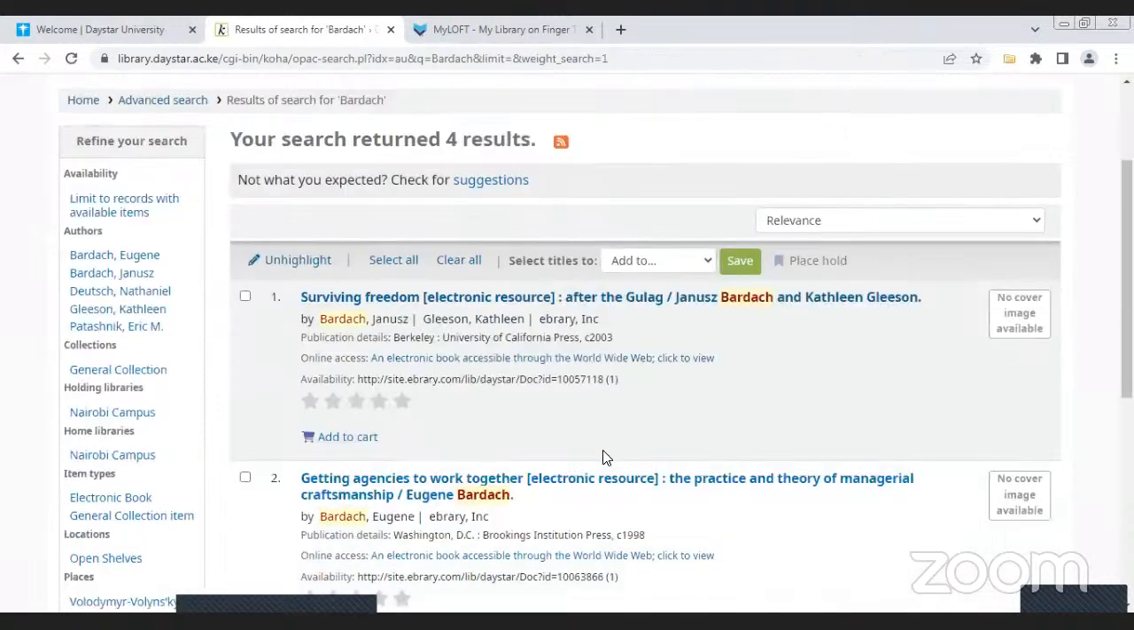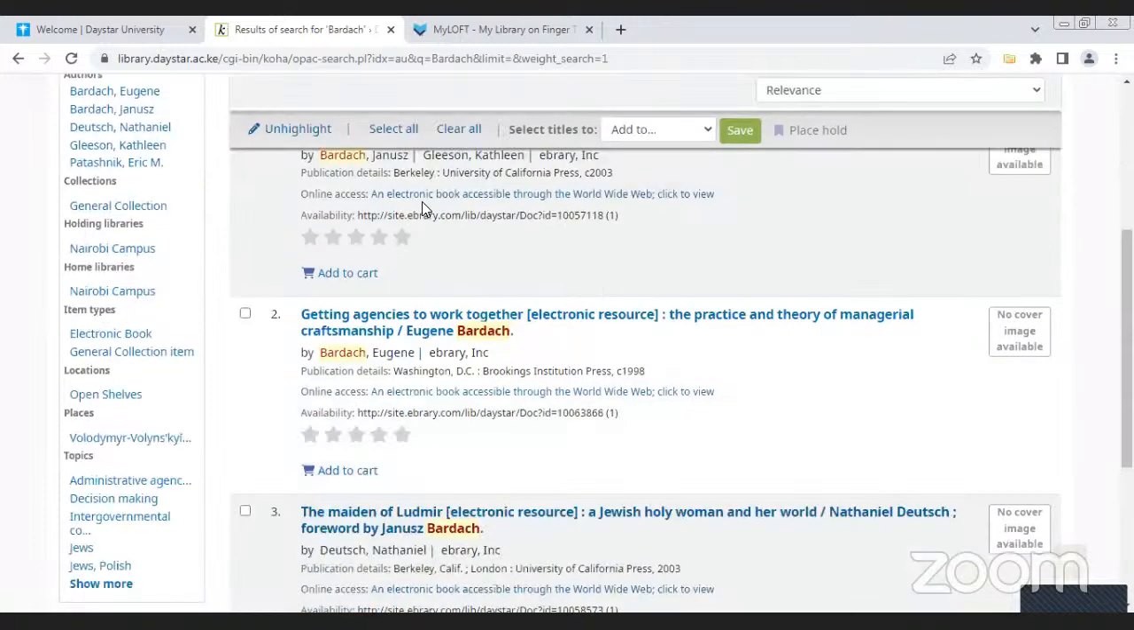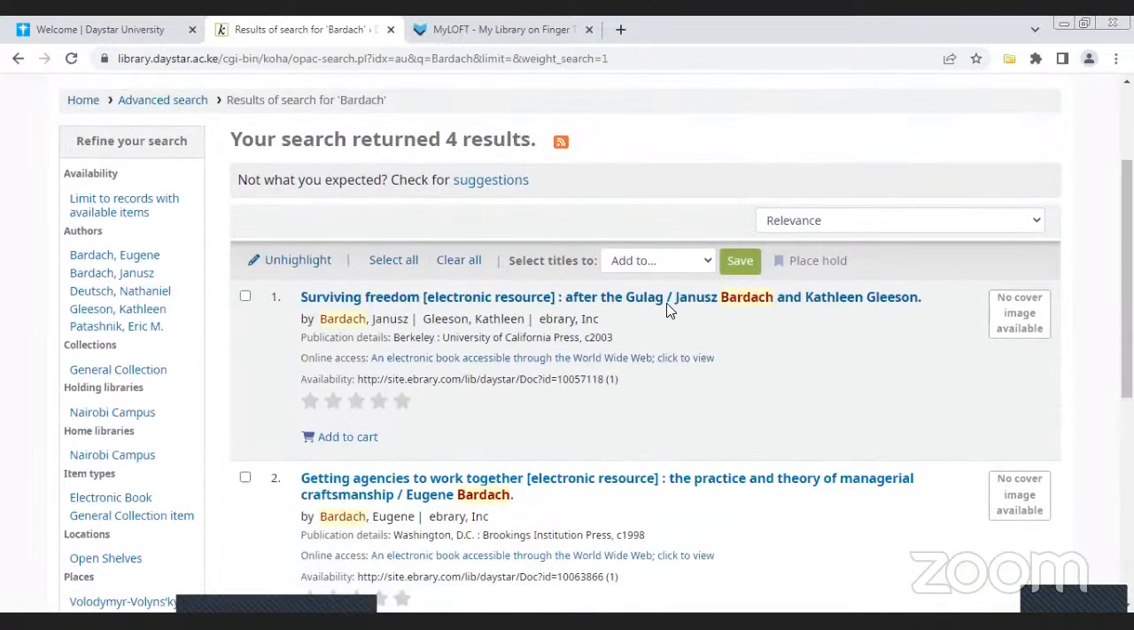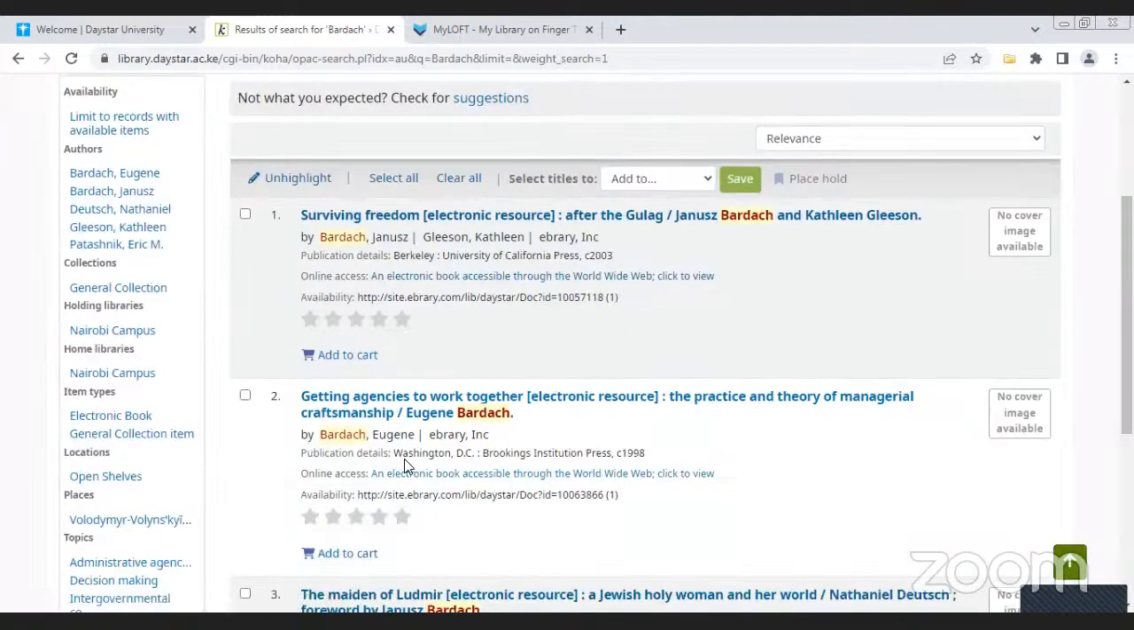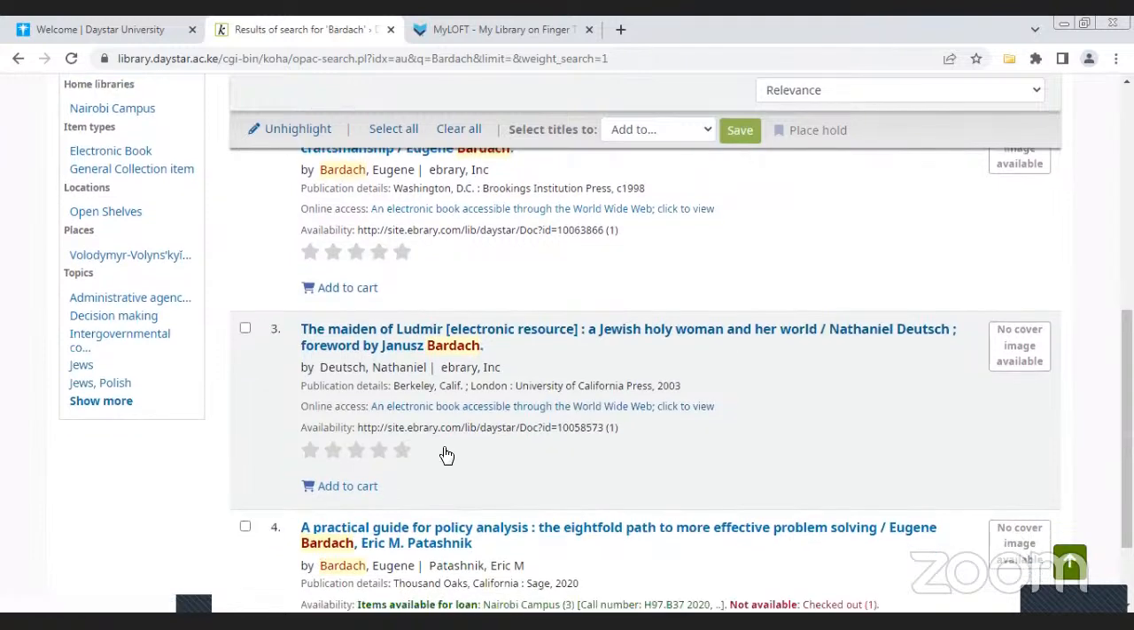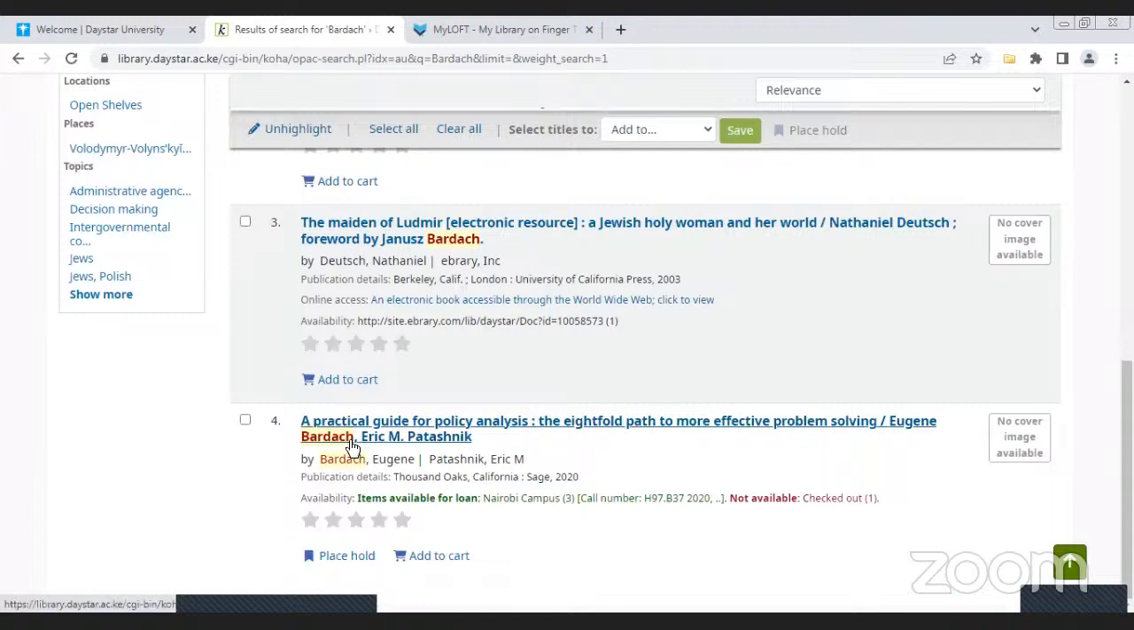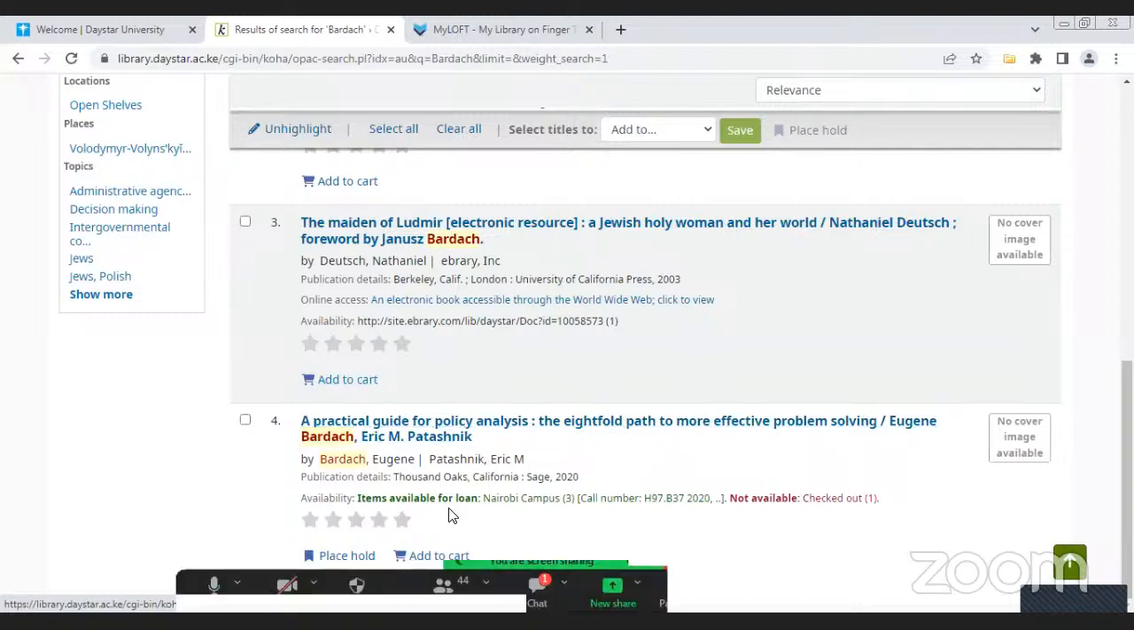Once I do that, let me see. You can see there's a book, but it's an online book, on surviving freedom. There's Getting Agencies to Work Together, still by the same author, but it's also an electronic book. If you ever see a book indicated as online access, it simply means it is an electronic book. There's also this one, which is also an electronic book. But then there's this one, A Practical Guide for Policy Analysis, A Path for More Effective Problem Solving. Now, this is a print book. How do you tell a print book from an e-book?